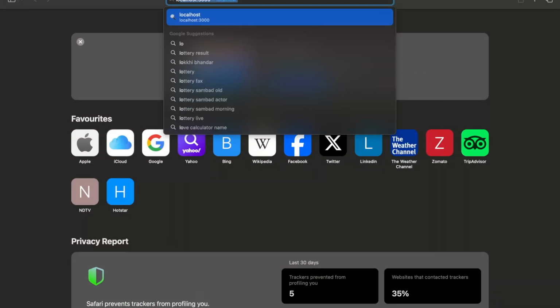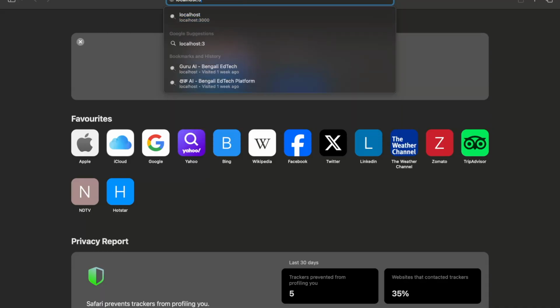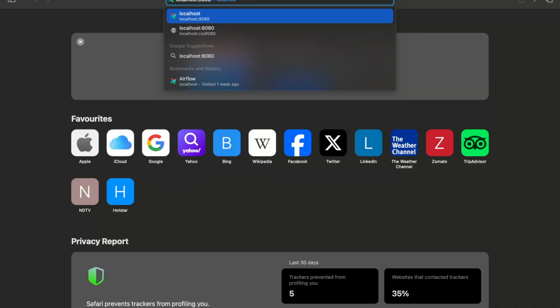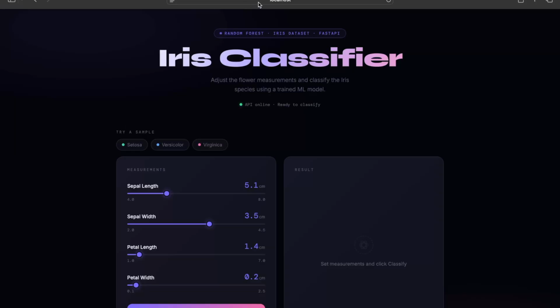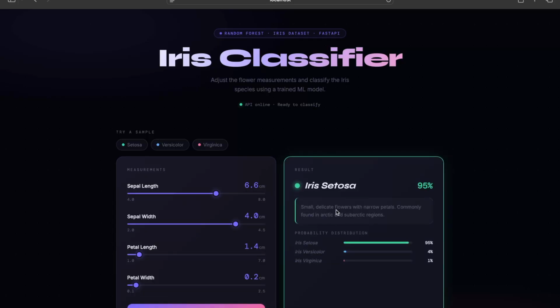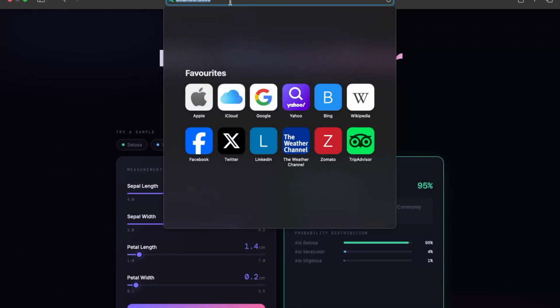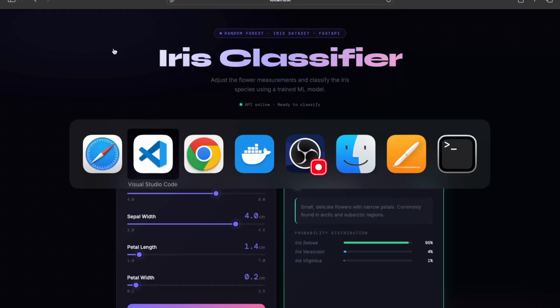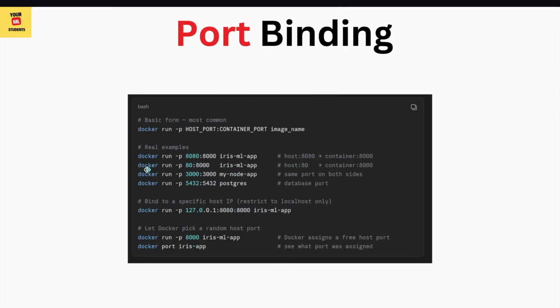If I go to localhost 8080 and execute, see, my app is running on localhost 8080. If I want, I can give values like this and execute, and I'm getting the output. This localhost 8080 is the host port, and this 8080 is connecting with 8000, which is the container port. Likewise, if I try this one now, docker run -p 80:8000, let's say.